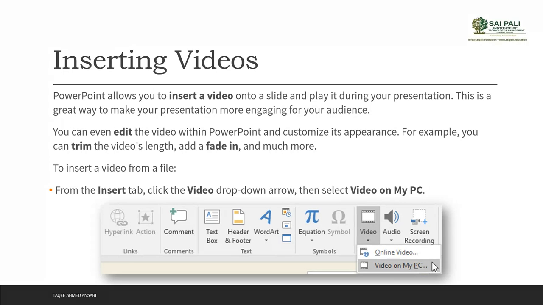PowerPoint allows you to insert a video into a slide and play it during your presentation. This is a great way to make your presentation more engaging for your audience. You can even edit the video within PowerPoint and customize its appearance. For example, you can trim the video length, add fade ins and fade outs, and much more.